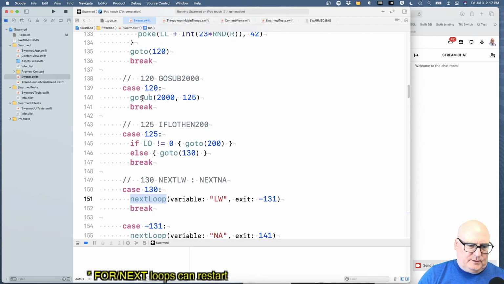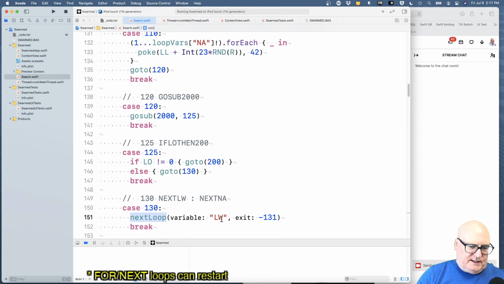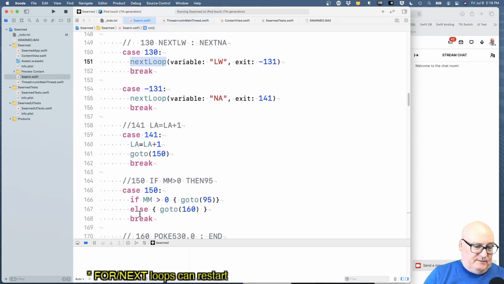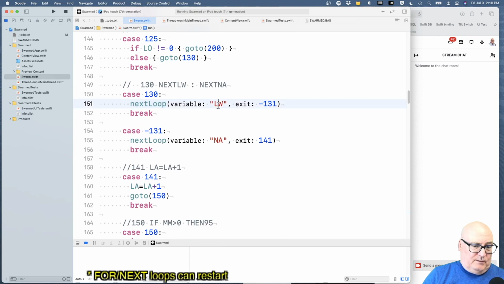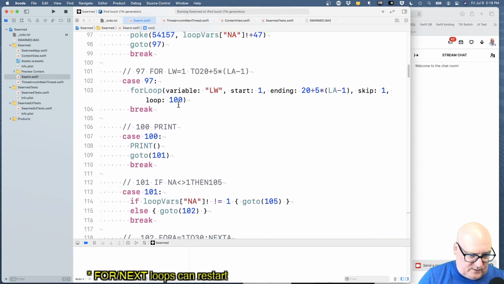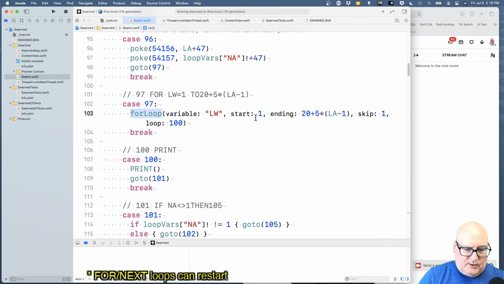So here's next loop. So next LW, I translated to a next loop call. And so the idea is this next loop is kind of generic BASIC support. Any transliteration I did from another program would probably just do the same call to next loop. The variable matters, the line number matters, but those are parameters here. Okay, and then for is just a for loop. There it is. For loop. It knows the variable, the start, the end, skip, and the address of the next statement, the loop body.